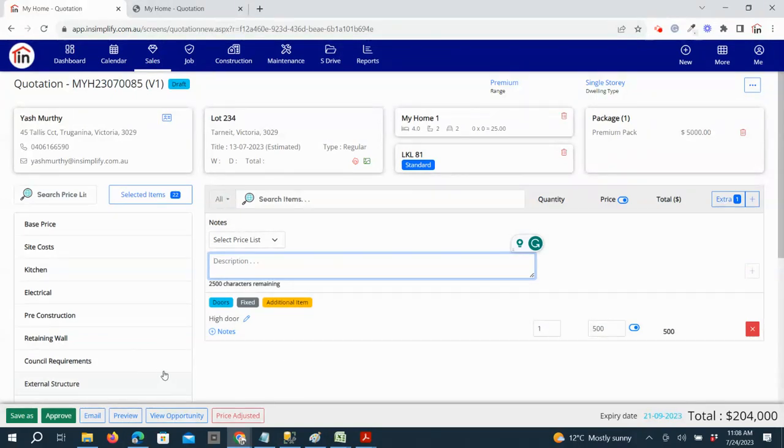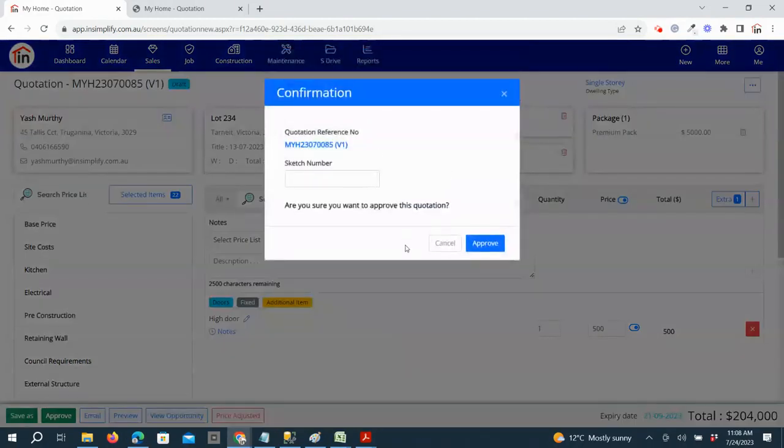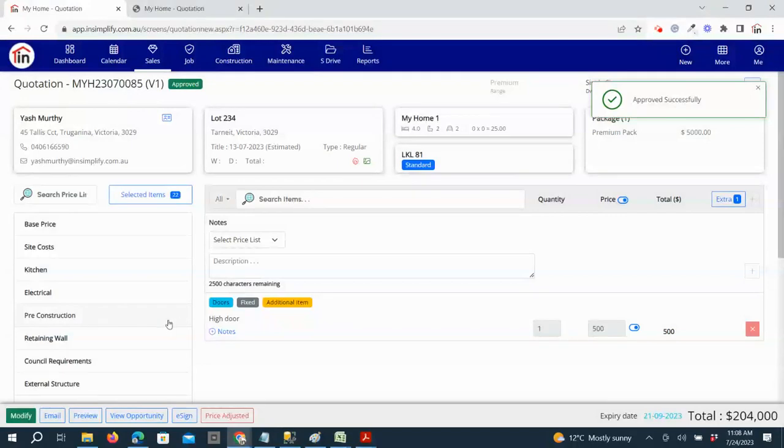And once you add everything, you can approve the quote. If you have approval permission, you can approve it. If you don't have approval permission, then you'll have a send for approval option. When you click on send for approval, it sends an email to the reporting manager, and they can approve the quote. When you're approving the quote, it asks for the sketch number. If you have it, you can add it, or you can just approve the quotation.